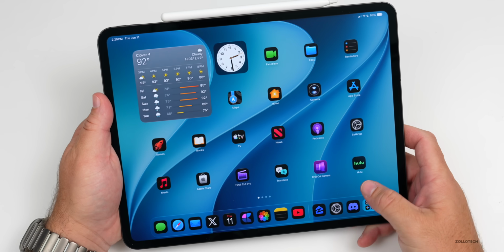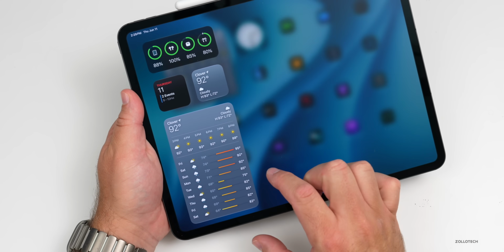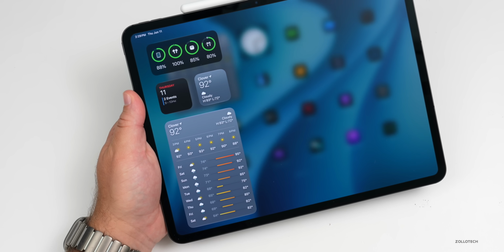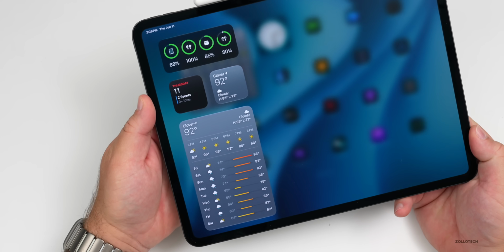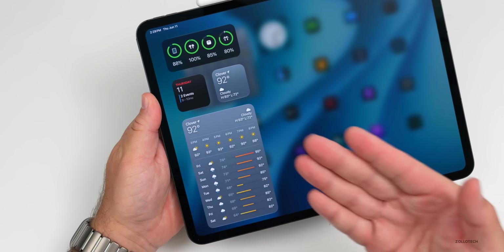Another thing they've changed has to do with widgets. So if we go back over to the widget pane here or Today view, you'll see we have extra large widgets. We have them for quite a few things such as Smart Stacks, Calendar, Home, Music, News, Notes, Photos, Reminders, Shortcuts, Stocks, TV, and then Weather. So we have that for weather.